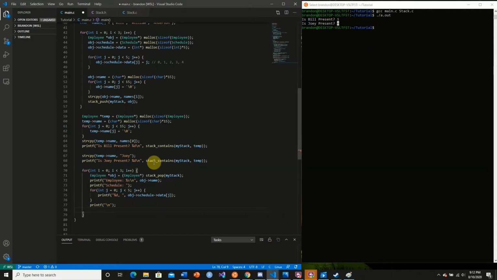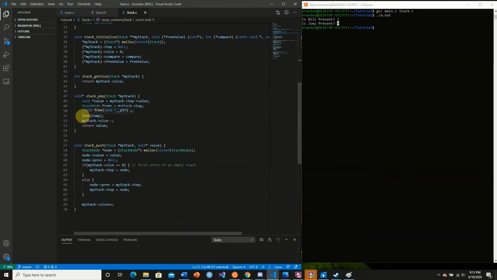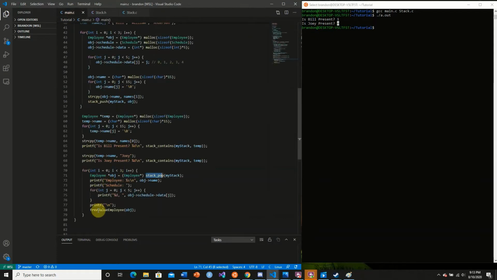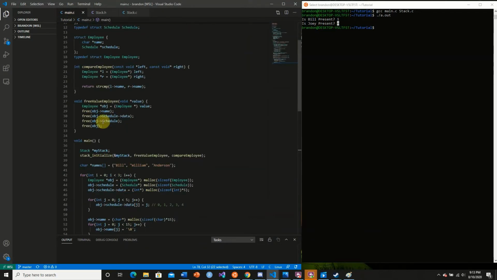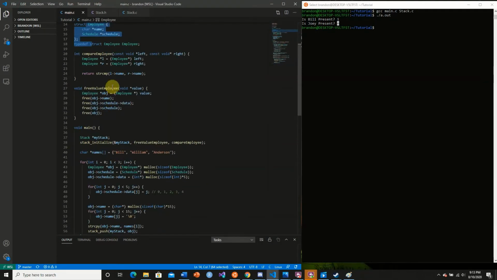And then what we are going to do is simply call our free value function from this. The reason why is simply because we called stack.pop. Well, what does stack.pop do? All it does is free the nodes containing the values and return the values. So we need a way of getting rid of these values. Well, we've already defined our custom destructor method for our employee structure, so we're simply going to call this.